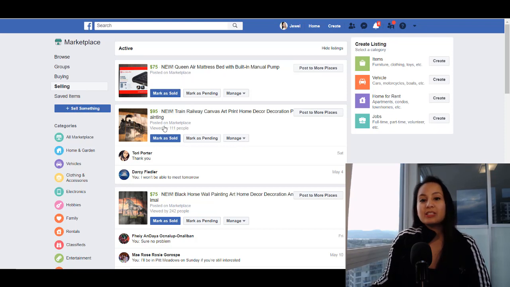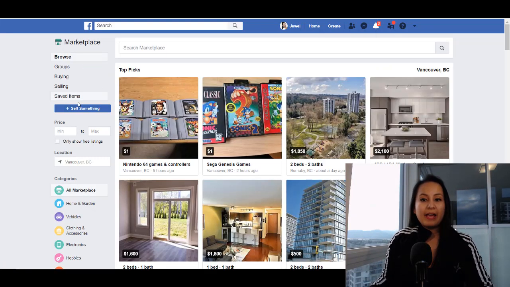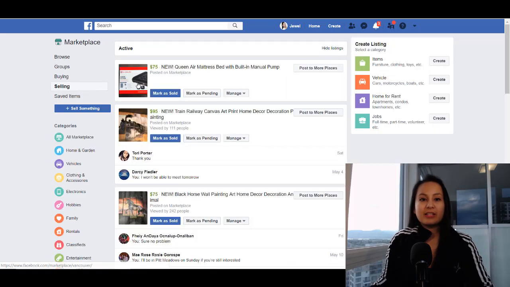And the cool thing that Craigslist doesn't have is that you can see how many people have viewed your listing, which I think is pretty cool. And any messages that you get for the item, they'll show up underneath. So under this listing, I have 2 people that messaged me. And let's say you get out of the Facebook marketplace, and you want to find out, oh, what are my listings again? So you go to, pretend you're in home, the news feed, you go to marketplace, and then click on selling, and then you'll see here all of your active listings.